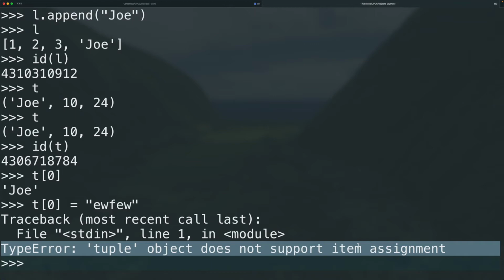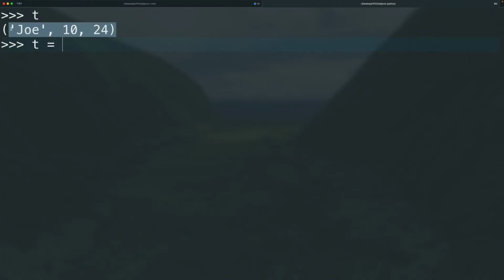Now, what if I do something like this? So what if I've got this tuple, but now I don't want the last item? So I just don't want this 24, I just want Joe and 10. So how would we do that? Again, remember, we don't have a method that says .remove or something. We took a look at the complete list of its methods and attributes, and you saw that we only had count and index. So we don't have something like that. So there's no way for us to remove the last item.